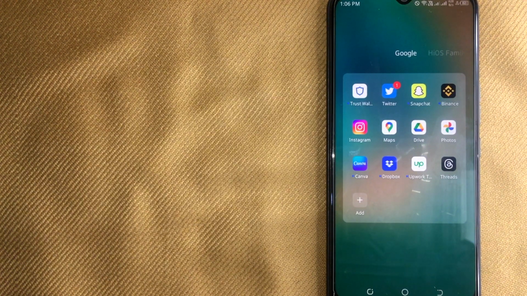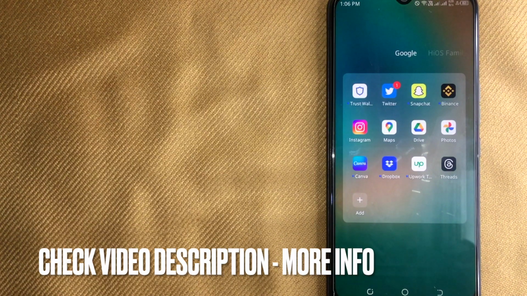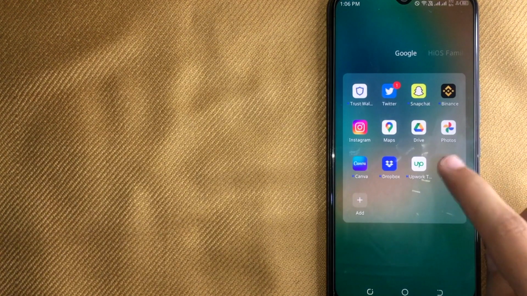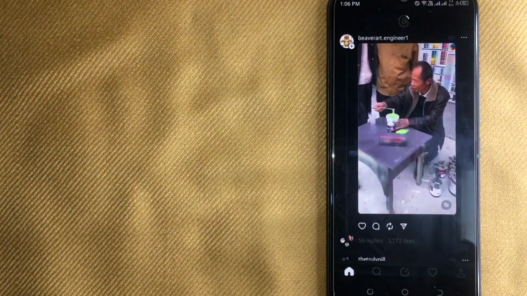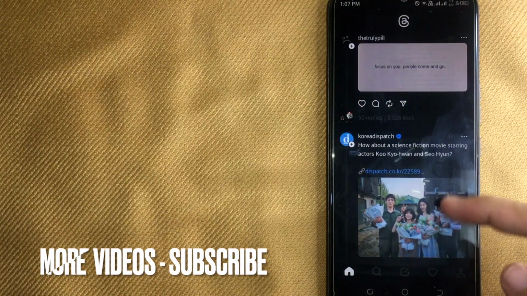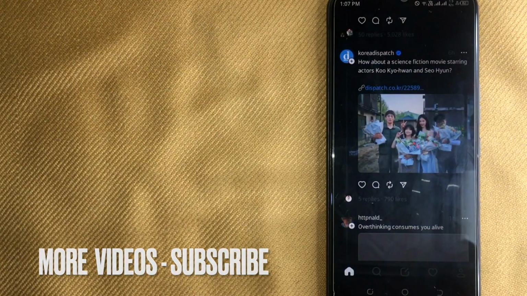Sharing threads on Instagram is quite simple and easy to do, and the process is the same for Android and iOS devices. Let me show how you will share threads on Instagram. First of all, open the Threads app on your mobile device, and now here is my Threads home screen. And then I want to share this thread on my Instagram.